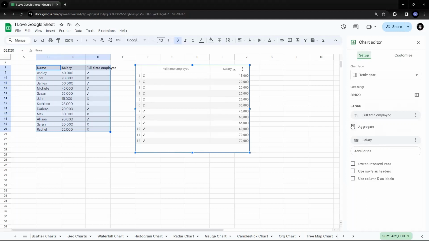So I just remove the employee name, and I want the total of non-full-time employees and full-time employees. So I'll say aggregate over here. If I aggregate, it gives me a total salary of full-time employees and part-time employees as well. Yes, so it is getting the total. You can see aggregated.